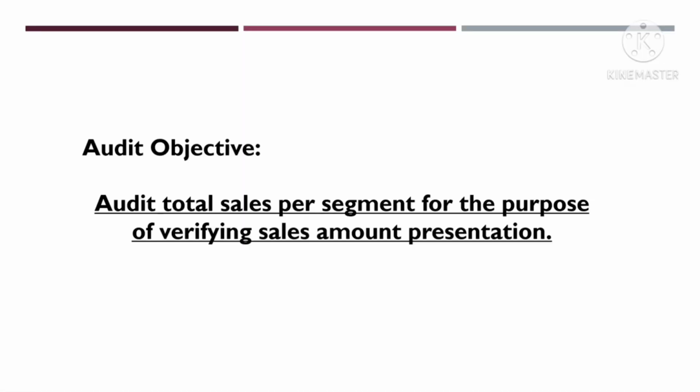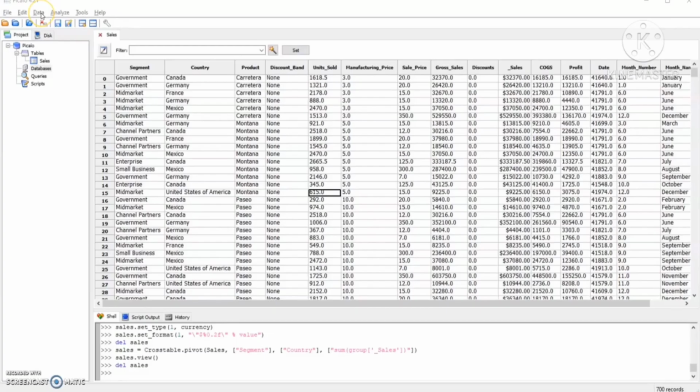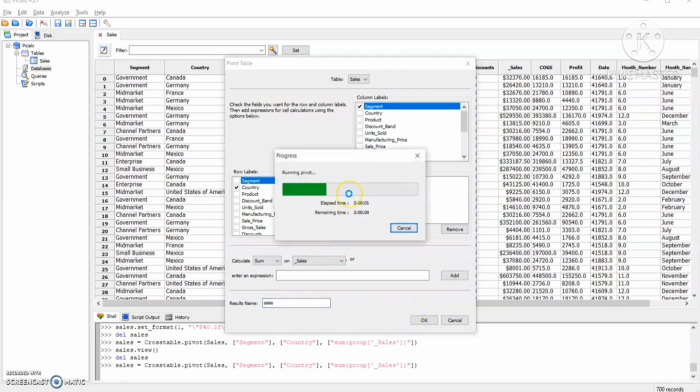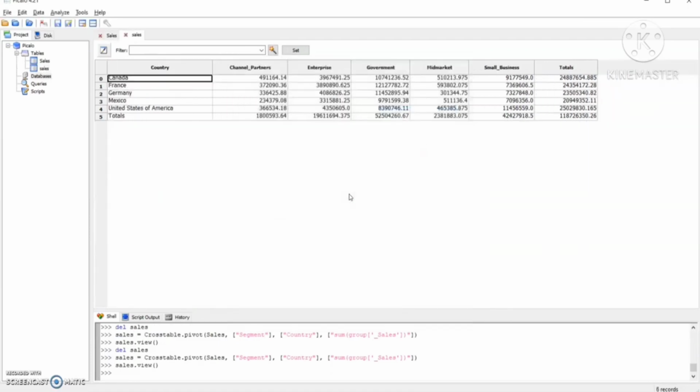Another audit procedure is to audit total sales per segment for the purpose of verifying the sales amount presented. I will be using the pivot table feature for this objective. On the data menu, click the pivot table command, then a dialog box will appear. I will select segment for the column and country for the rows. Calculation will be the summation of sales, and the result name is sales for the expression, then click OK. From here, we can now verify if the amounts presented match and are correct with the database.